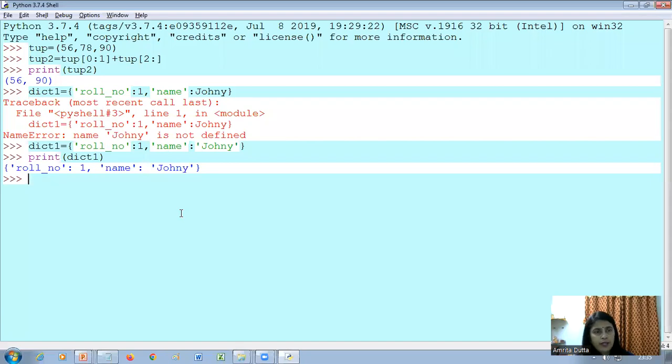Here, if I would like to print the values 1 and Johnny, I have to use the key in place of the index. So dict1, and if I use name here, that also has to be enclosed in quotes. Now the value Johnny has been displayed. So if I provide the key, I get the value.